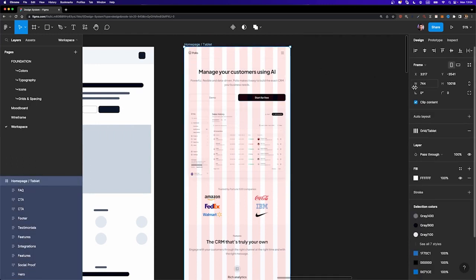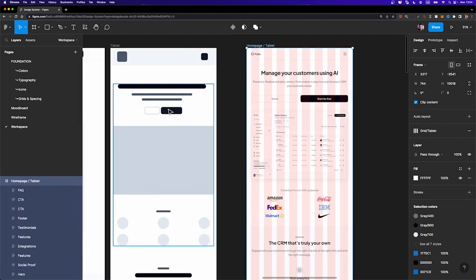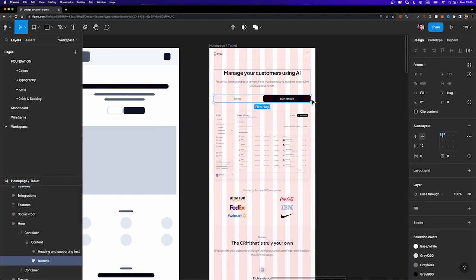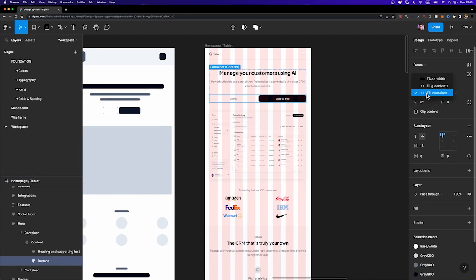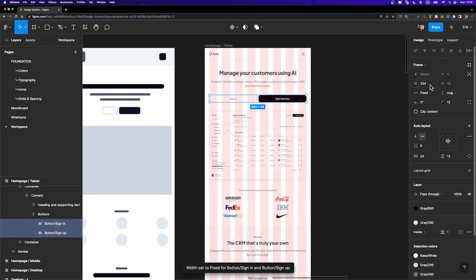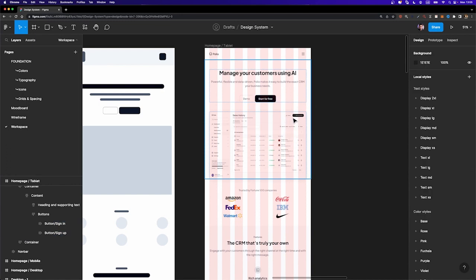Since here we have a larger width than the mobile version, it's recommended not to use these big buttons. It's better to make them hug the content inside. I'm going to select the buttons frame here, and I'm going to change the resizing option here to hug content. Now I'm going to hit enter to select the child elements inside and change the resizing options to hug content. And now our hero section is ready.